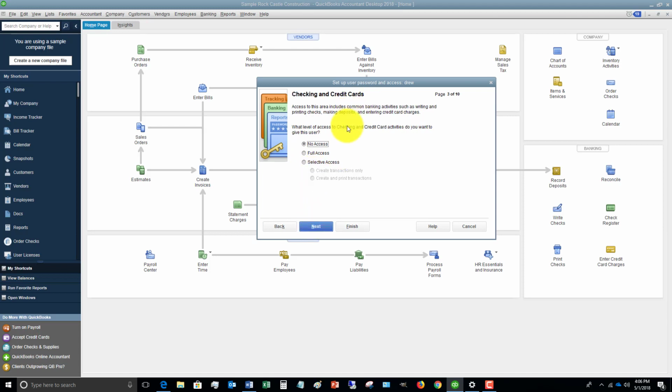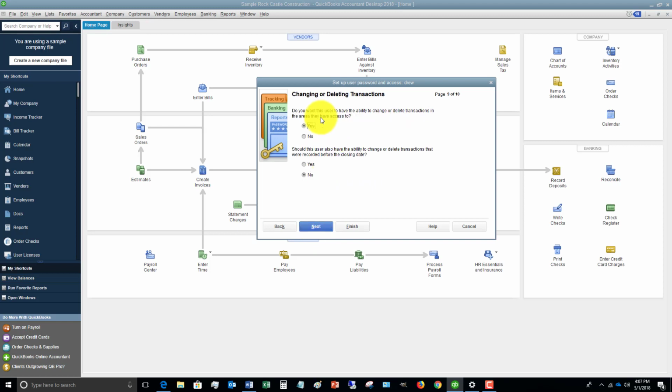All right, hit next, checking and credit cards. Do you want them to see your checking account or make deposits, print checks, etc.? May not be a good idea, so we'll say no access. Inventory, they can have full access. Time tracking, no access. Payroll and employees, you don't want them seeing the payroll information, so no access. Sensitive accounting activities, again, transferring funds between accounts, making journal entries, online banking, no. Financial reporting, let's say create sensitive reports only. Changing or deleting: do you want them to be able to change transactions? No, we don't.